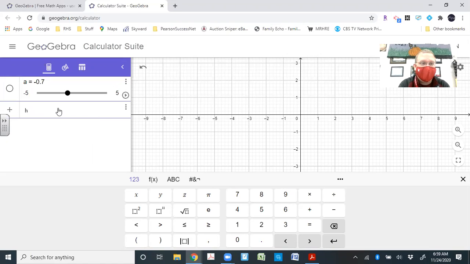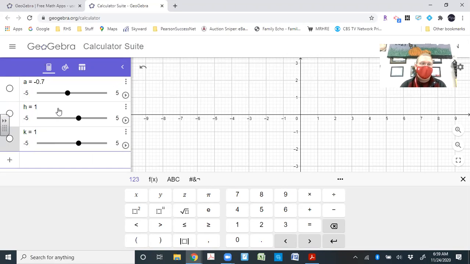We also need the value H and the value K. And again, just hitting those letters, we can put in parameters. I'm going to go ahead and try and put A back to 1. And then I'm going to put H and K at 0, or at least as close to 0 as I can get. All right, then let's go back to our activity.